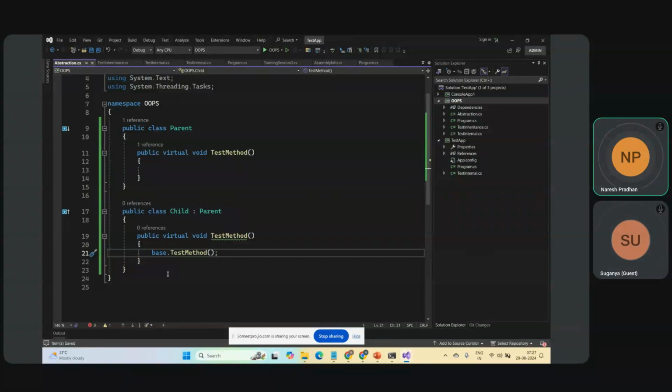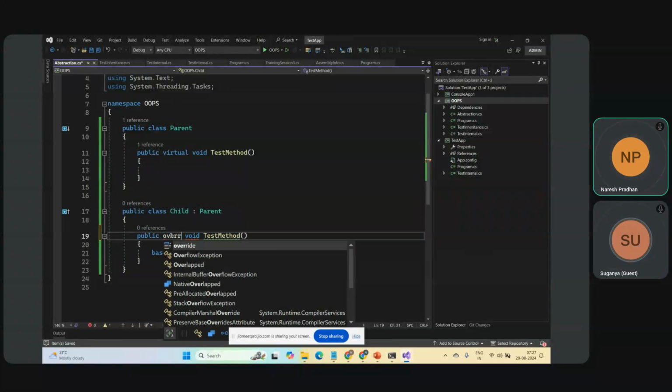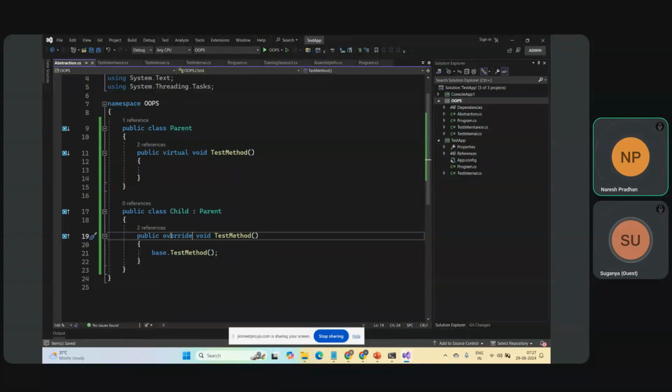When somebody is writing virtual, either use that method as is or use the override keyword. It's not a good design practice to have the same method name. You should override that one. Let's say the parent method is already written, and I'll write another method.